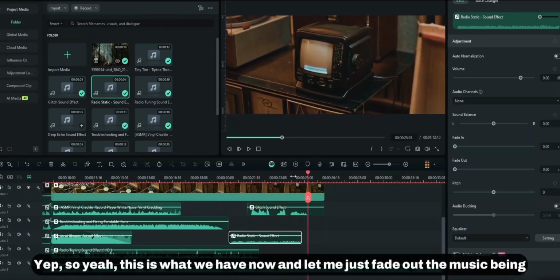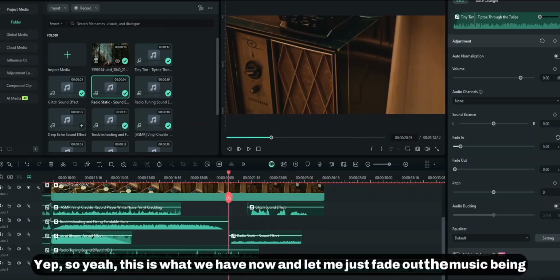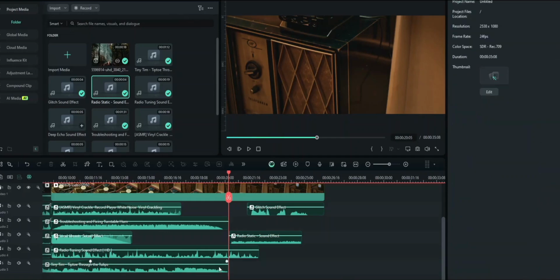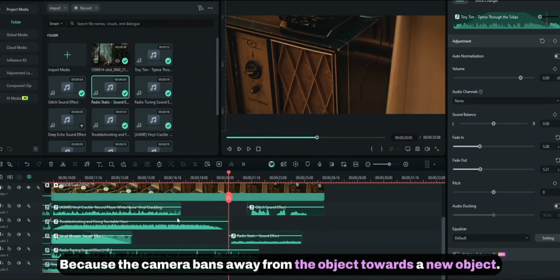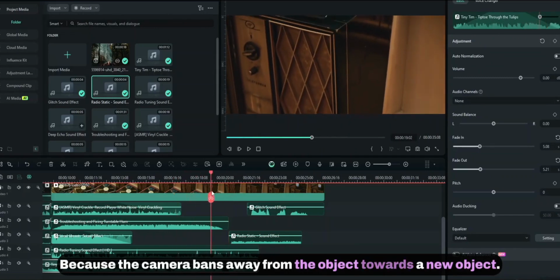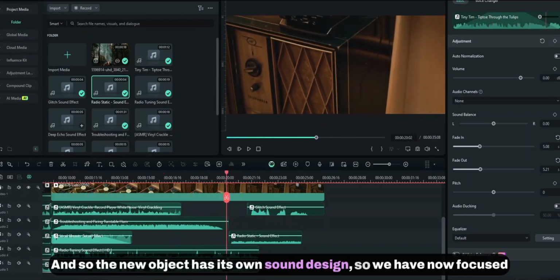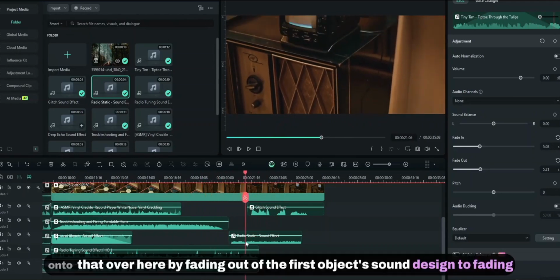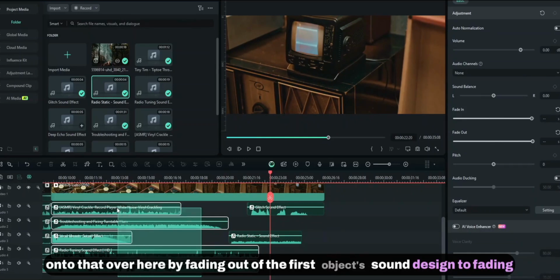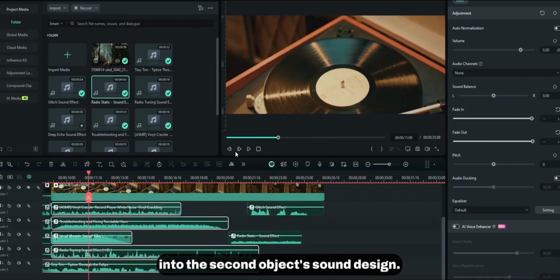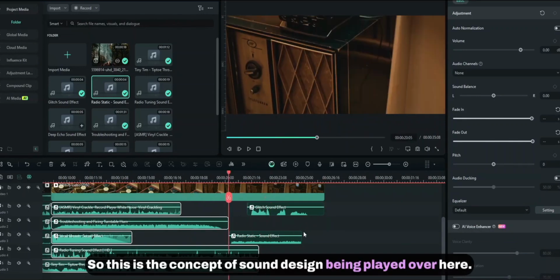Yep, so this is what we have now, and let me just fade out the music being played on the record, because the camera pans away from the object towards a new object, and so the new object has its own sound design. So we have now focused onto that over here by fading out of the first object sound design to fading into the second object sound design. So this is the concept of sound design being played over here.